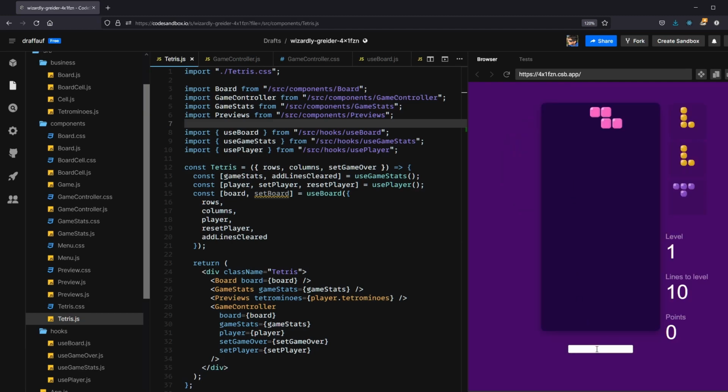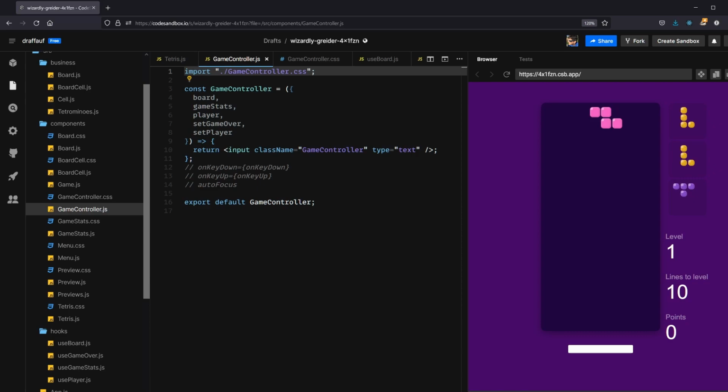So you can see down here we have this input, and you'll notice by default it's not focused. We'll have to click into it to get it to do anything. See how it's got the focus ring on it? So what we'll want to do is come back to the game controller. And we want to automatically focus it.